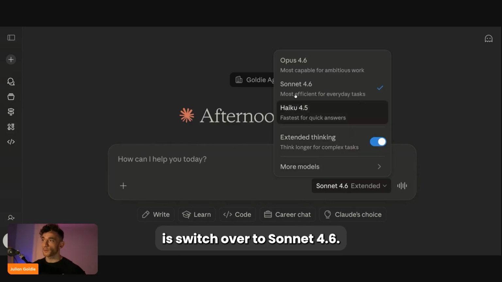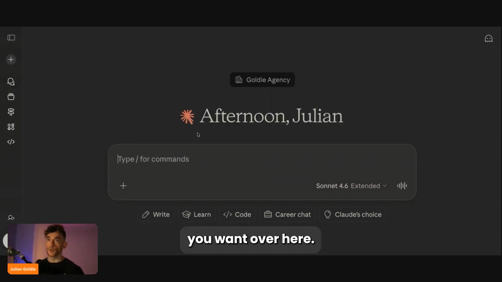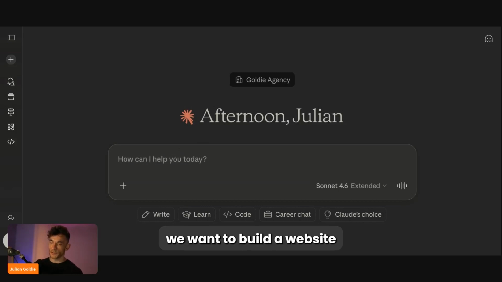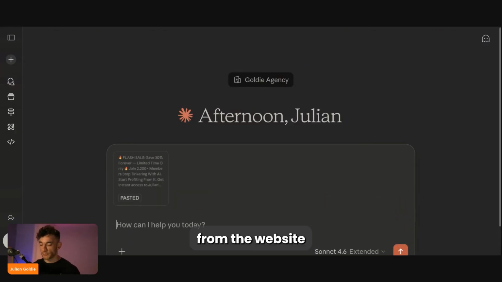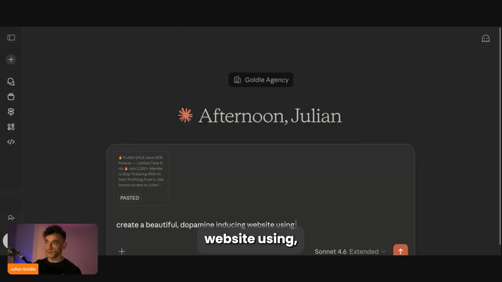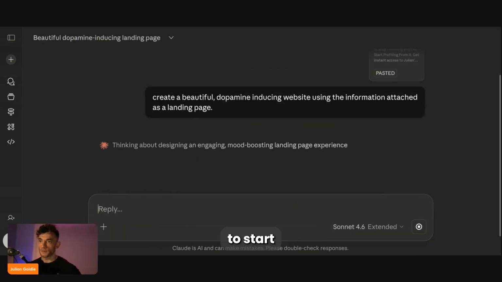Basically, what you want to do is switch over to Sonnet 4.6 Extended Thinking. So you can type in whatever you want over here. Let's say, for example, we want to build a website for the AI Profit Boardroom, which is my AI automation community. We can take all the information from this page on the website, then switch back to Claude Sonnet and paste in that information from the existing website. And then we can say, create a beautiful dopamine inducing website using the information attached as a landing page. Something like that. That'll use the information you've given it to start building with Sonnet.